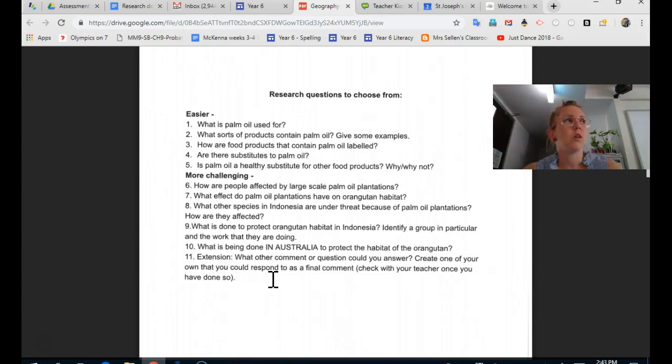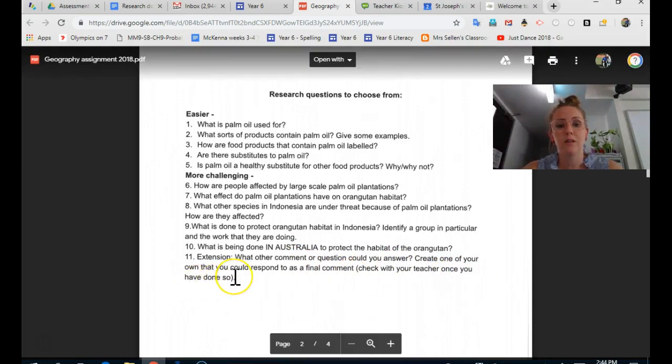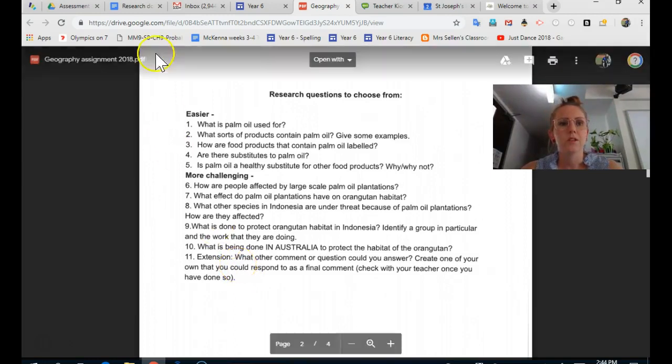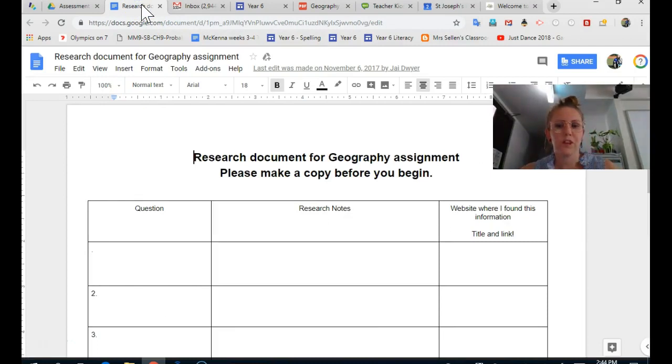Okay, so someone might ask you, do you have any final comment that you would like to provide? So you might be looking at a particular sustainable farm that you wanted to promote that you've researched. Or you could put some information about a charity that supports animals that have been victims of deforestation. Those are some things that you could think about. But with that one, check with your teacher once you have created a question. They'll be able to point you in the right direction as to whether that's a good question or not really.